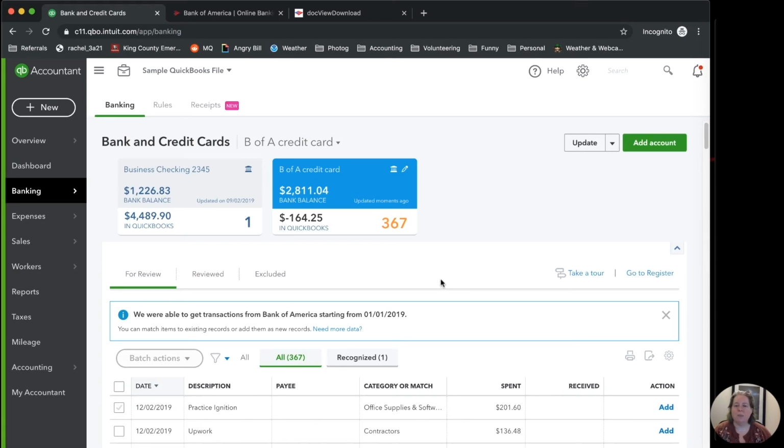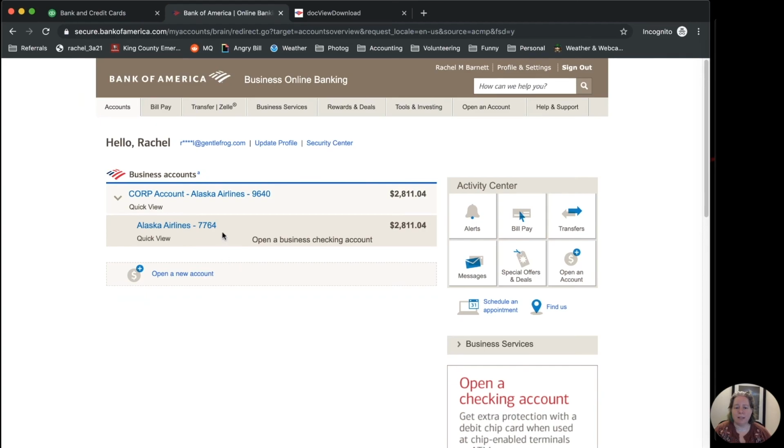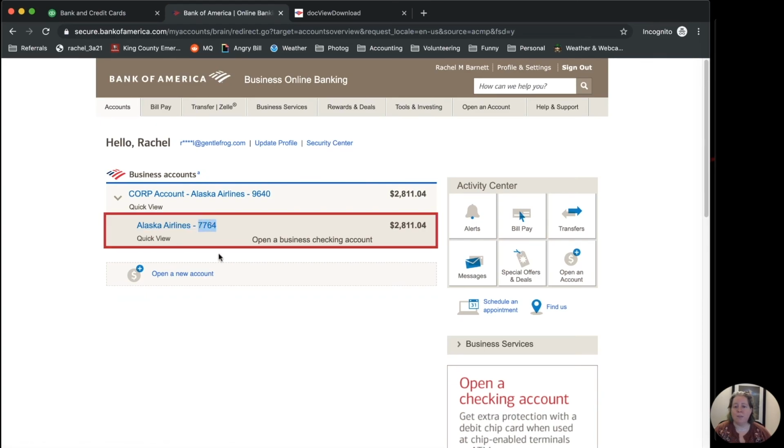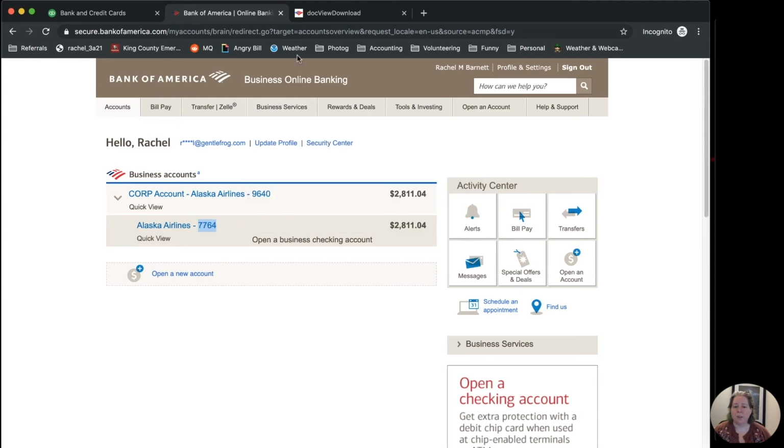But I just really wanted to walk you through the Bank of America Alaska Airlines credit card because it's a question that comes up a lot for my clients in the Pacific Northwest. So the key takeaway is that you want to connect the user card. And if you have multiple users, we can talk about that separately. But connect the user card and not the corporate card.